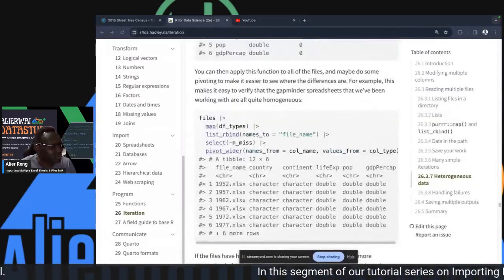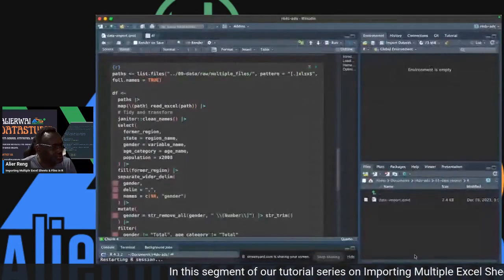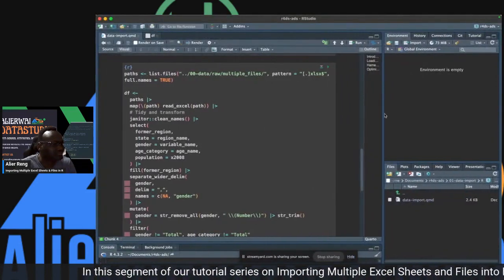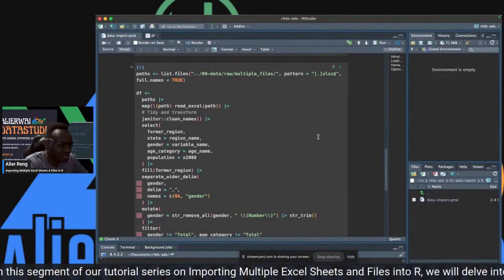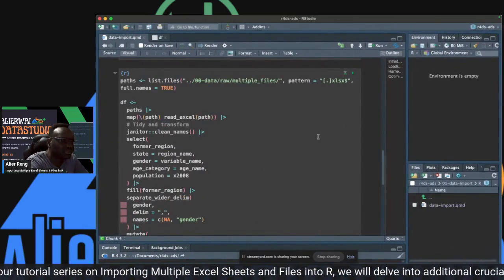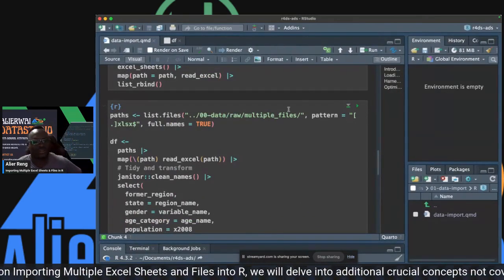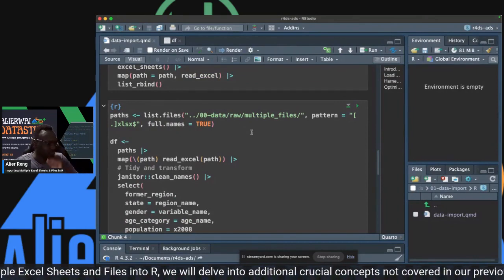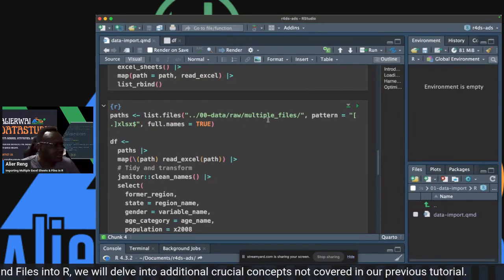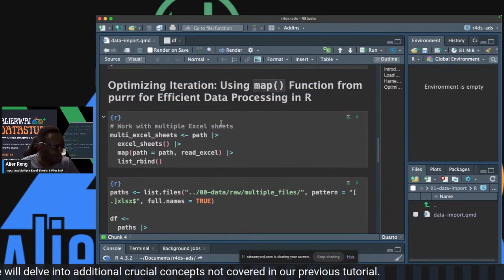This is where we are. So I'm going to go to RStudio. Now zoom out a little bit. Okay. So this is what we did last time.